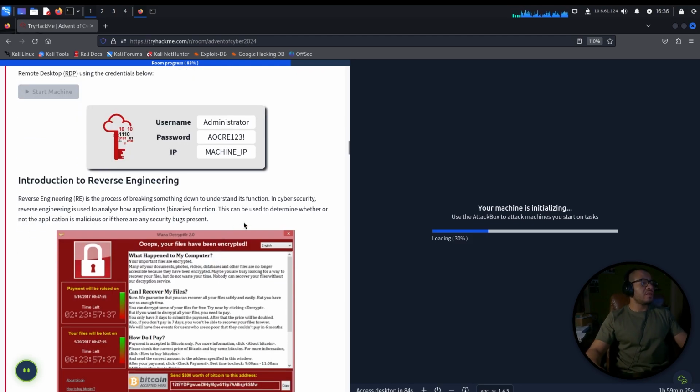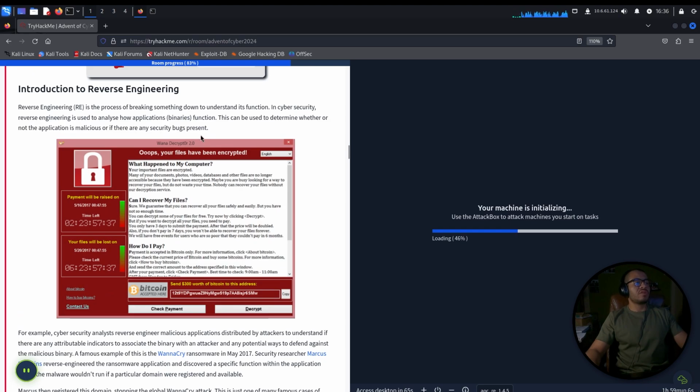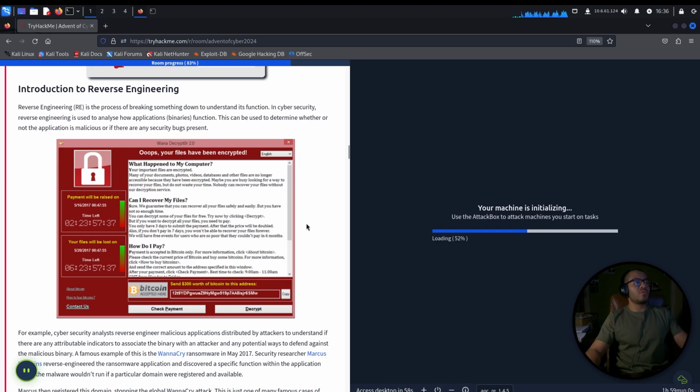Reverse engineering, RE, is the process of breaking something down to understand its function. In cybersecurity, reverse engineering is used to analyze how applications or binaries function. This can be used to determine whether or not the application is malicious or if there are any security bugs present. So this looks like a ransomware decryptor. "What happened? Your files have been encrypted." Okay, yeah, basically this looks like a ransomware attack.